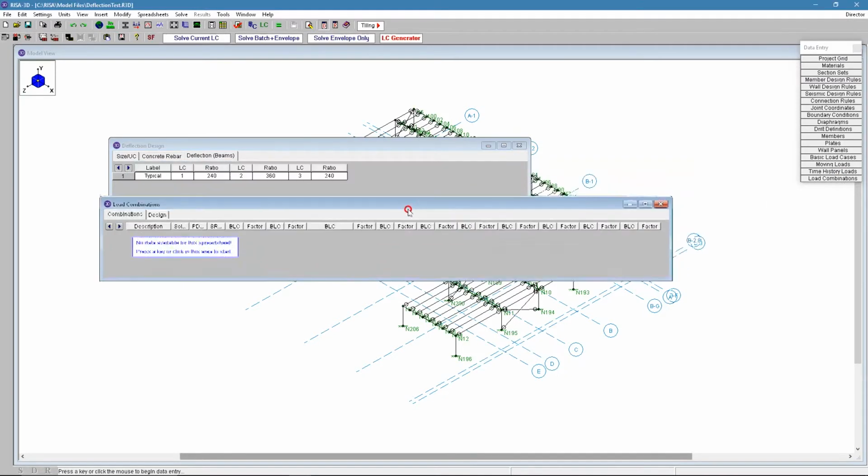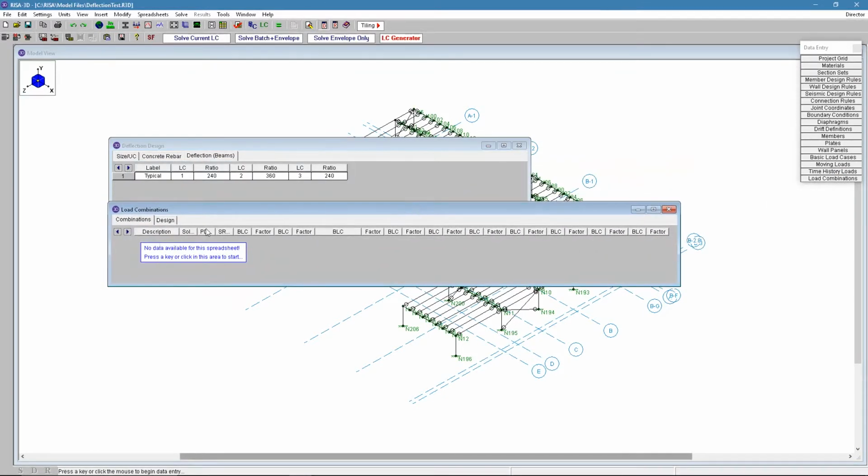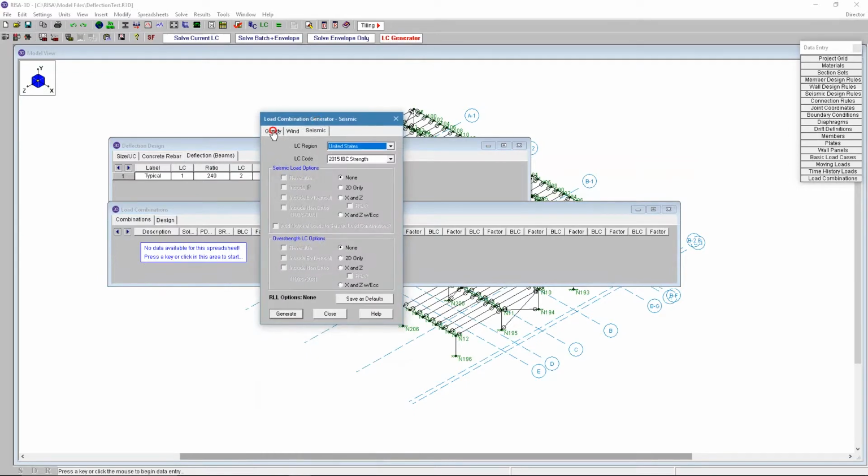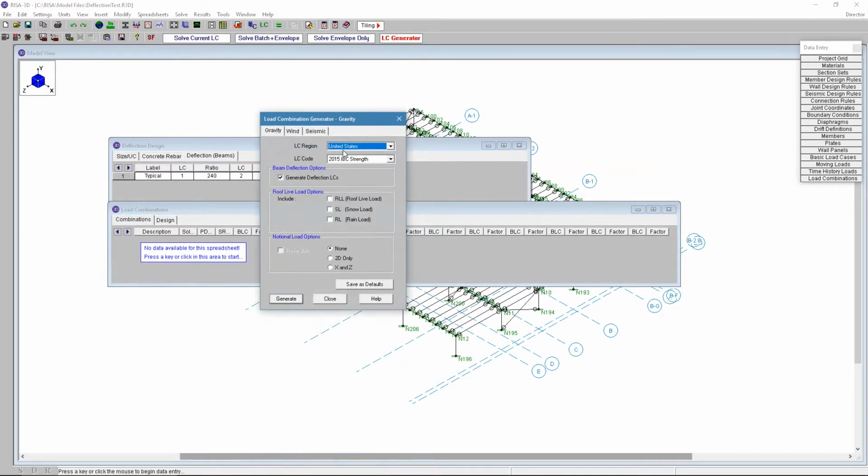Jumping into the load combination spreadsheet, we can automatically add some separately here manually, but I like to use the load combination generator to help make this automated for us. Under the gravity tab, you can apply dead load and live load based on any code you'd like. I'm going to put the 2015 IBC ASD. You'll see this option here, beam deflection options. By checking that checkbox, we'll create some deflection load combinations automatically to fit into these deflections.